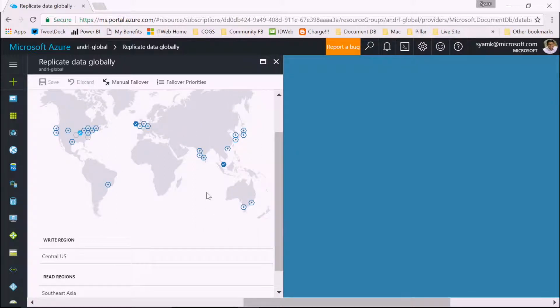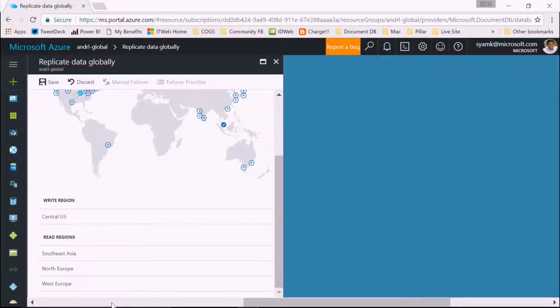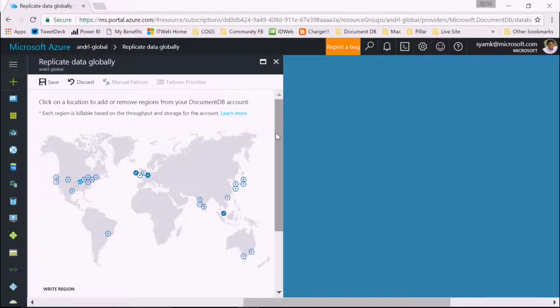If I wanted to add another region, all it takes is to just go here, select West Europe, click on it, and West Europe now becomes an additional read region. It's as simple as that. This database can span across all the Azure regions, and one database can make sure that your application can fetch the data from the region that is closest to you. Those two demos were to showcase the ease of both elastic scale and global distribution with DocumentDB.